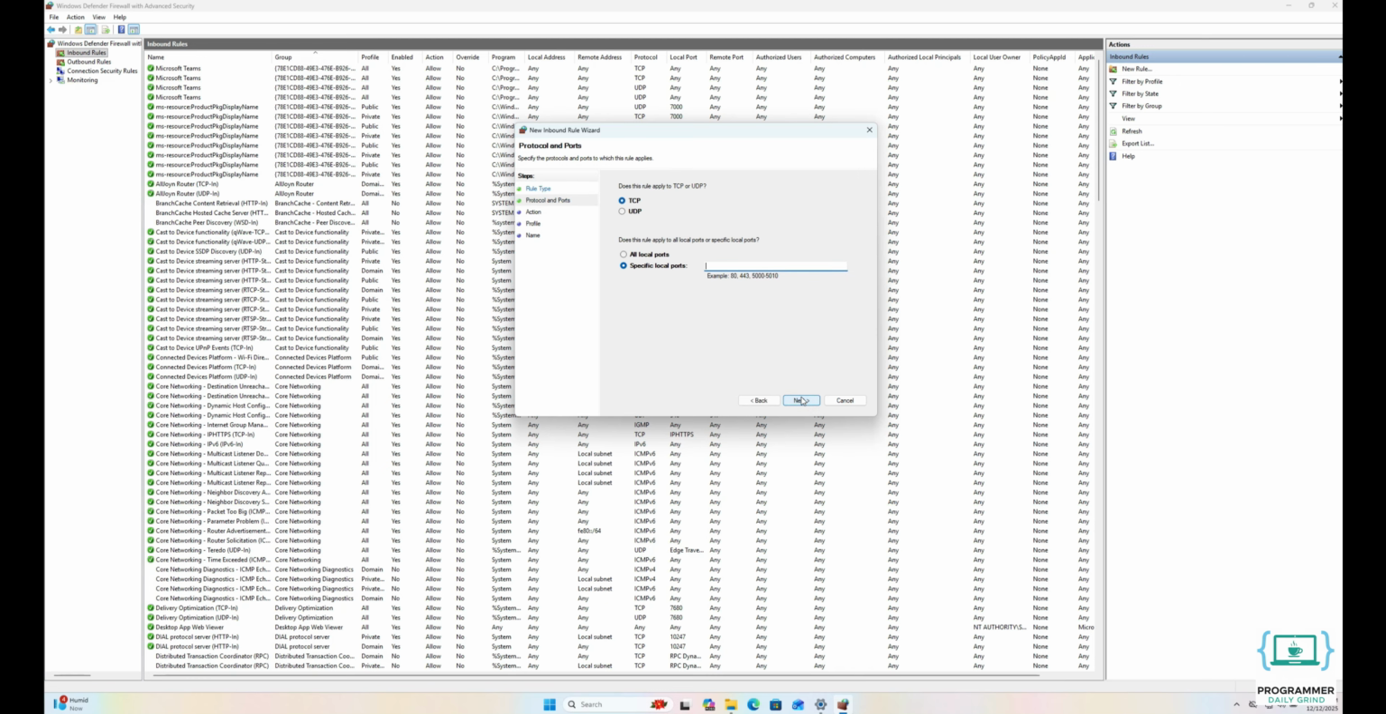On the Protocol and Port screen, Windows will ask which protocol and ports this rule should apply to. Select TCP as the protocol, because modern SMB file sharing, SMB2 and SMB3, uses TCP for communication. Below that, choose Specific local ports. In the port field, type 445, which is the standard port used by SMB file sharing on Windows. This tells Windows Firewall that the rule will apply only to SMB traffic, not to other network services. After entering 445, click Next to continue.